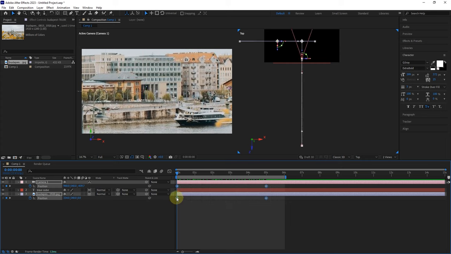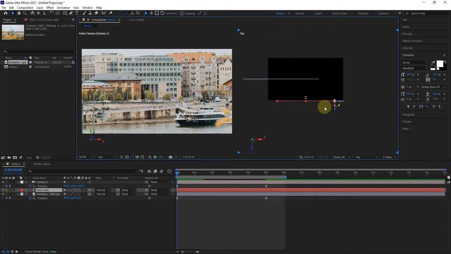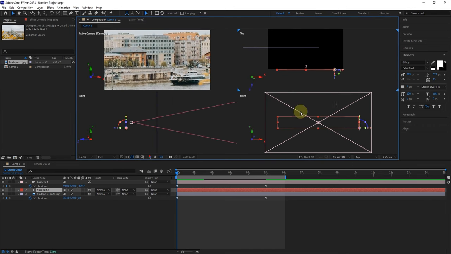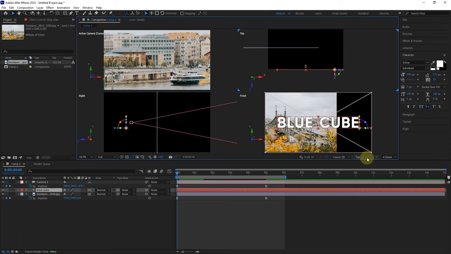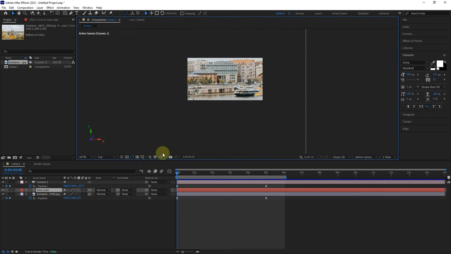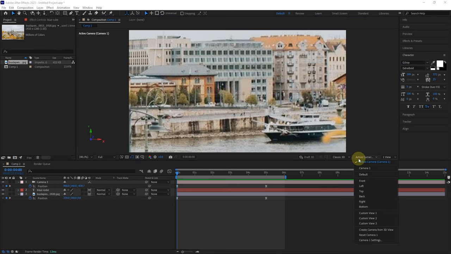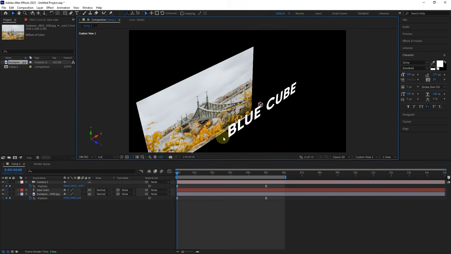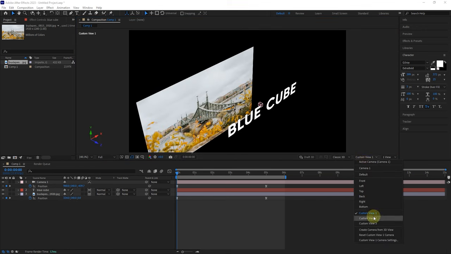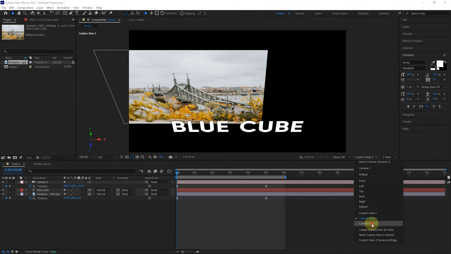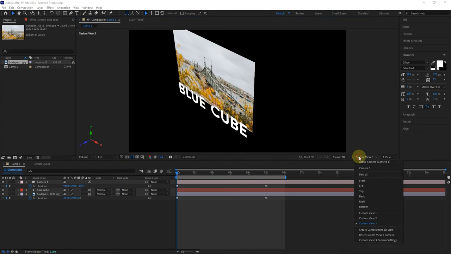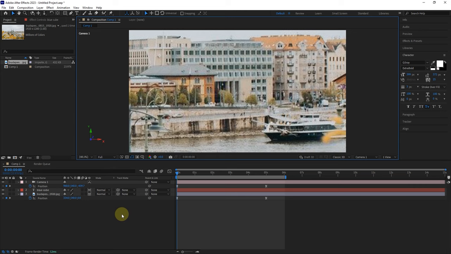I select all the keyframes and right-click on one of the keyframes and select Easy Ease to make the camera move smoothly. The last point is that you can use four views to adjust the camera. You can also use custom view. Now I press the space button to play the video.